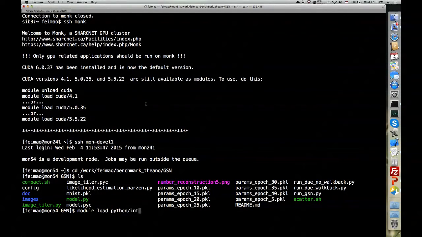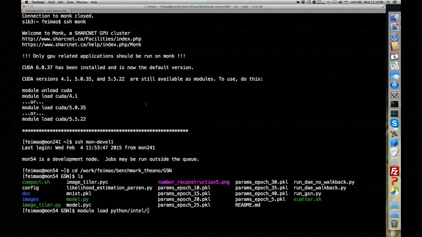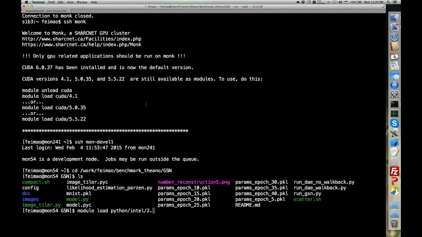We load the Python module. It's for our default compiler, Intel. And we got the newest version, 2.7.8.